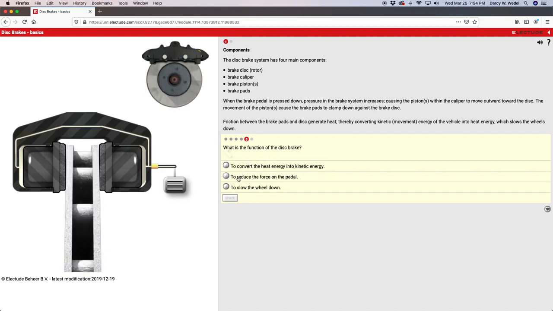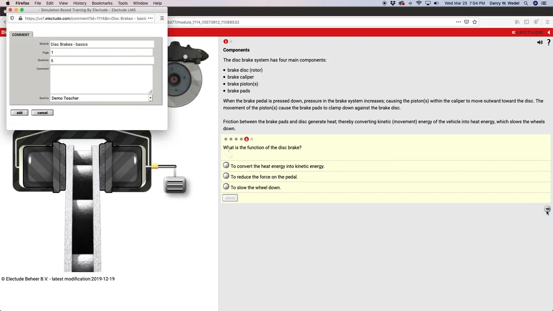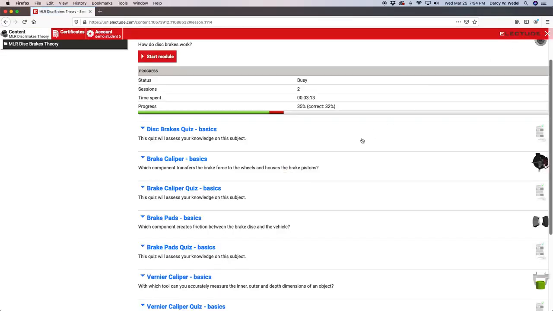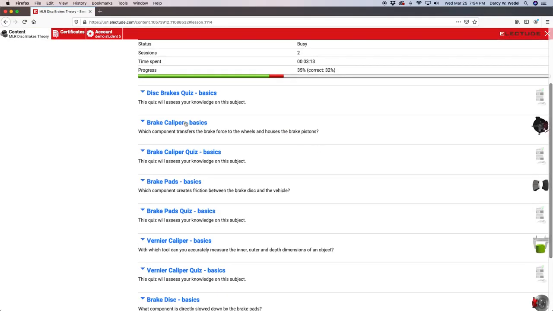And that's your guided tour of Electude. If you get stuck on a question, you do have a little text button down here at the bottom. You can send your teacher an email. Also, if you get stuck, you do have the option. You can always go to another lesson and start it.